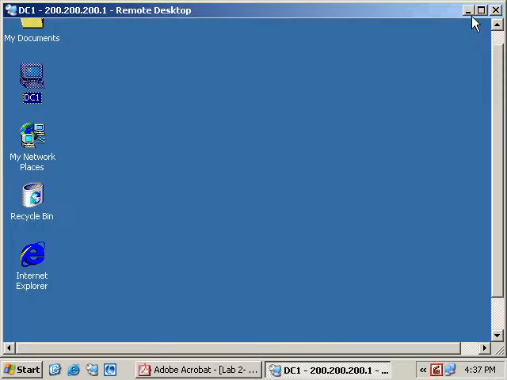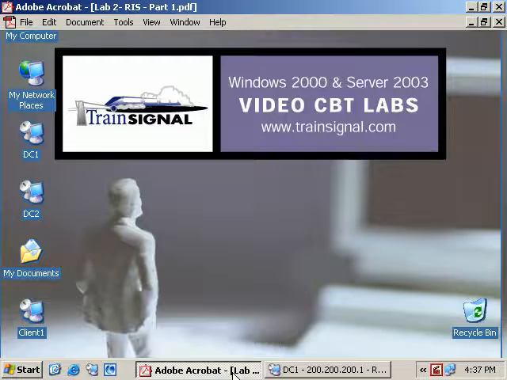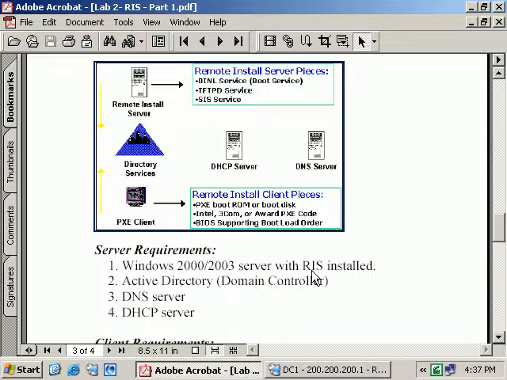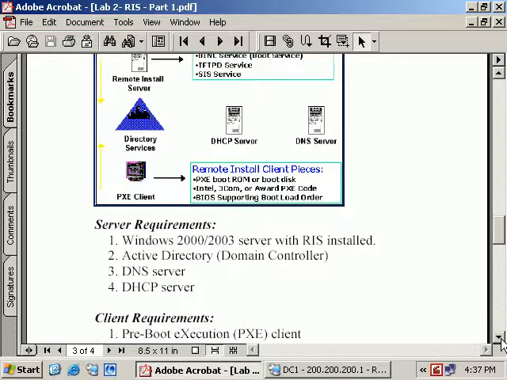Okay, so I think I'm done with all the requirements on the server side. Let's verify that. We have Windows 2000 Server with RIS installed and configured. We have Active Directory, we have DNS, and we have successfully installed and configured a DHCP server. So as far as the server side is concerned, I'm ready with my first image, which is Windows 2000 Professional. Now on the client side, what do I need?